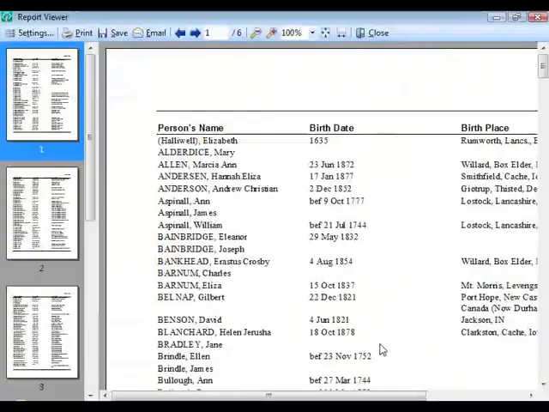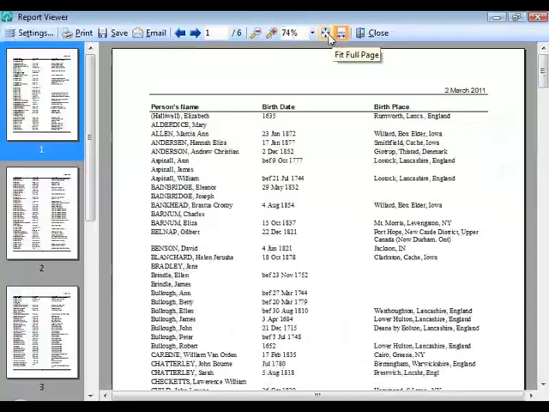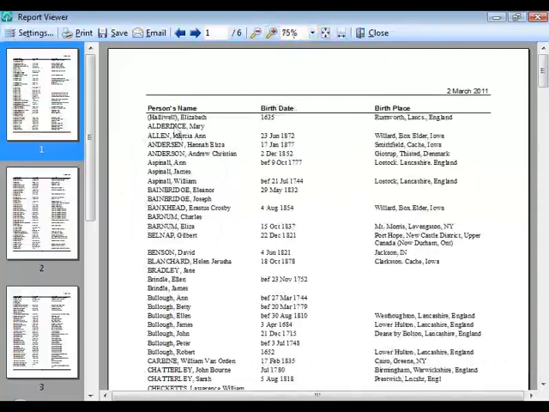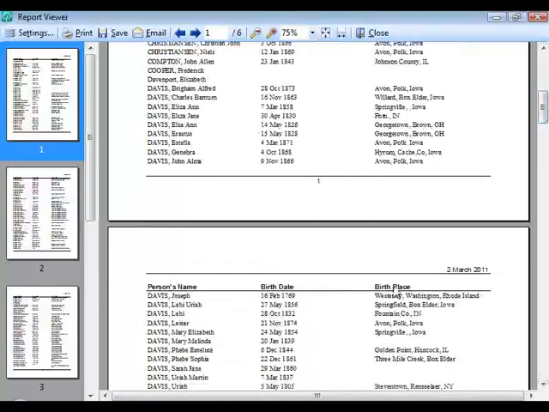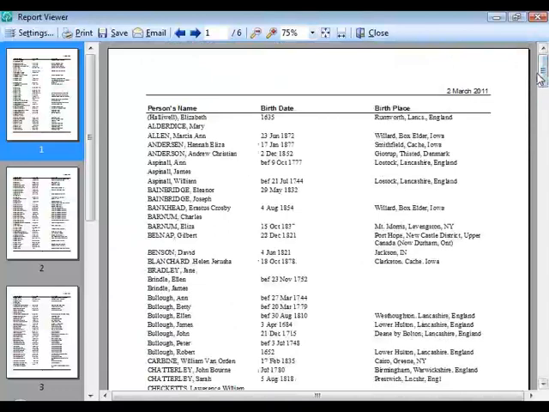So I'm going to tell it to generate the report, and here is our report. Okay, let's go ahead. Actually, I'm going to go ahead and zoom in. Okay, you'll notice that I have person's name, birth date, and birthplace. That's the text in the header. That's what I said I wanted to print over and over at the top of each page. So as I go to the next page, you'll see person's name, birth date, birthplace. That's what the header is, the text that prints at the top of each one of these columns.